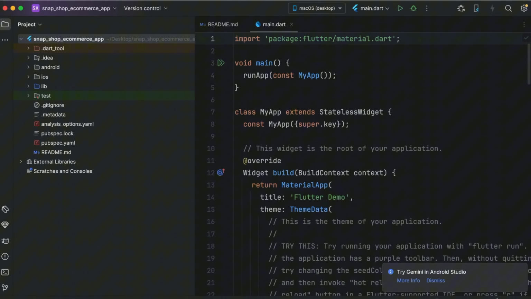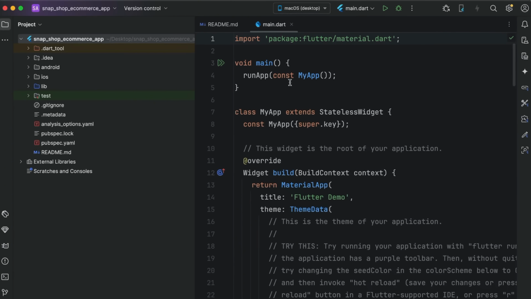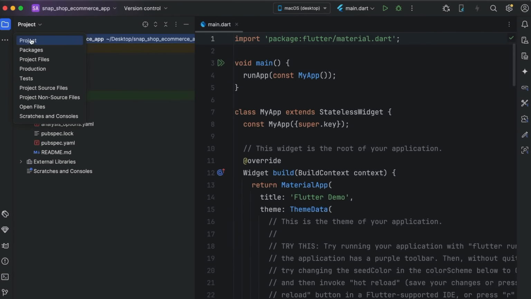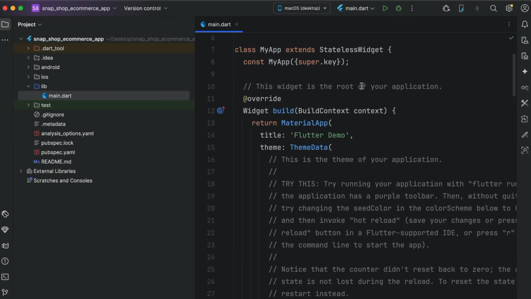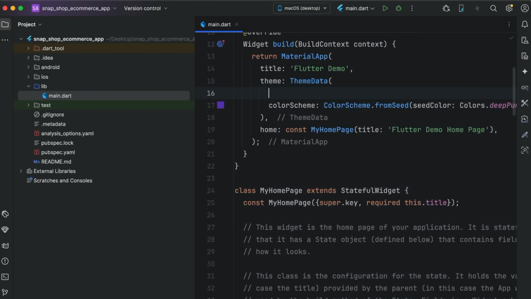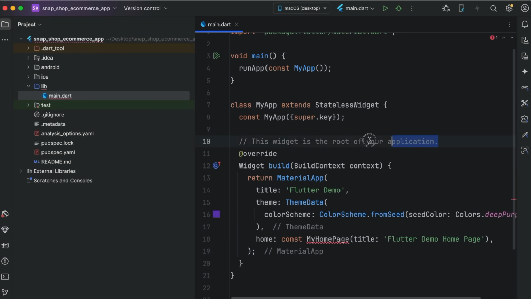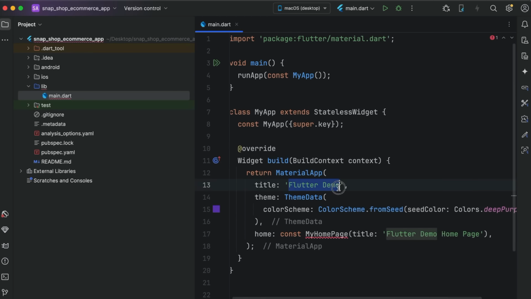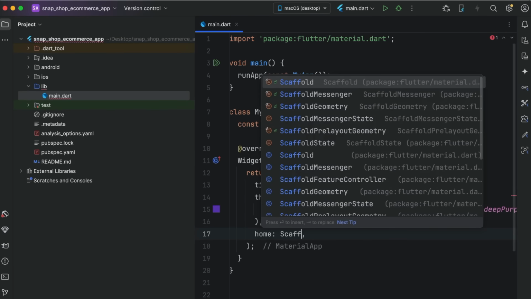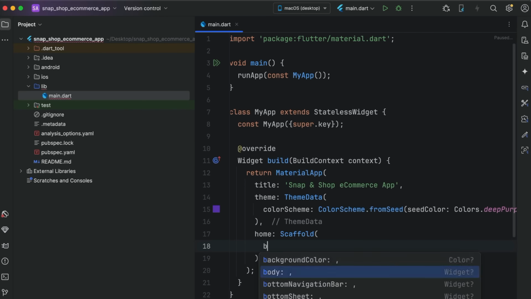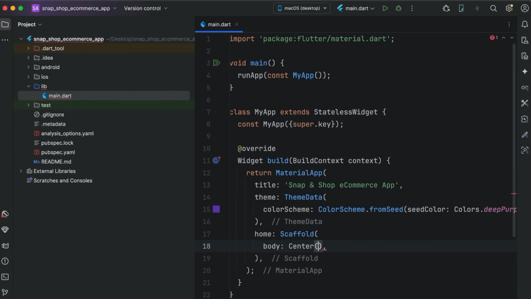Now from the right panel, make sure that you select the project. In here we have lib, and this is the main.dart file inside the lib. Let's remove the extra code and the extra comments, and then we will set the title for this e-commerce app. And then just for testing, we will add a Scaffold widget, and at the center of the body we will display a text message.